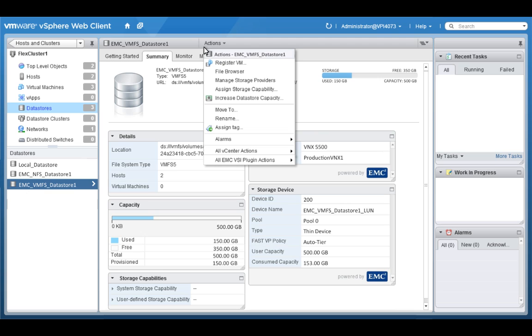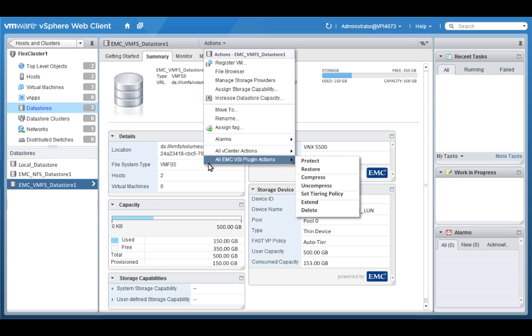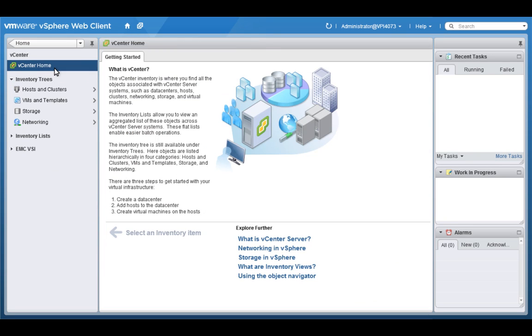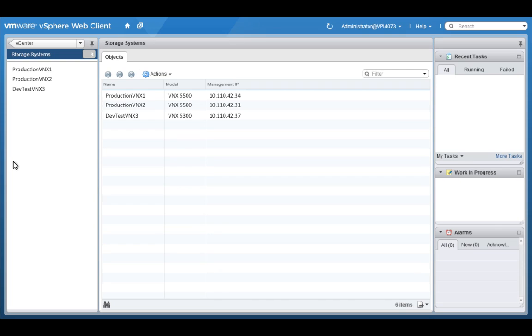And if we go to the Actions tab, you can see that the plugin actions for a data store are a series of activities like protect it, snapshot it, compress it, change the tiering policy, extend the volume, those sorts of things. Again, all of the simplicity that we've done historically with EMC VSI, but now using the new web-based Flex client, we can make it even easier.